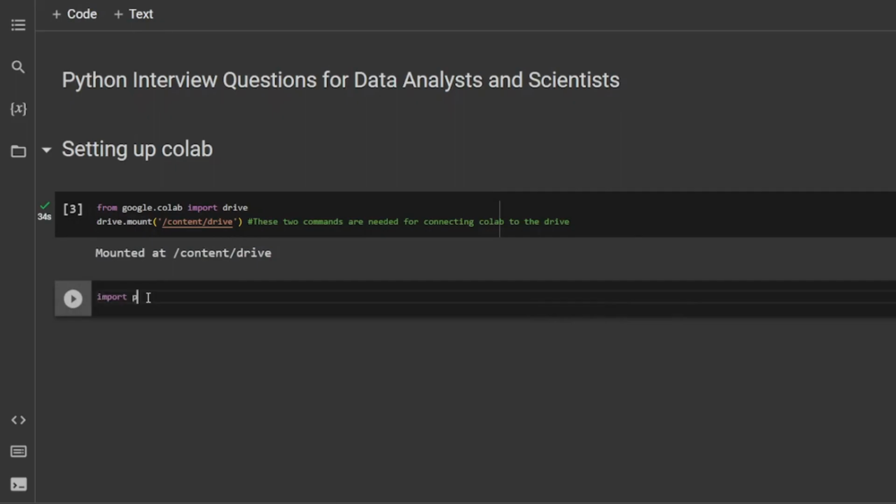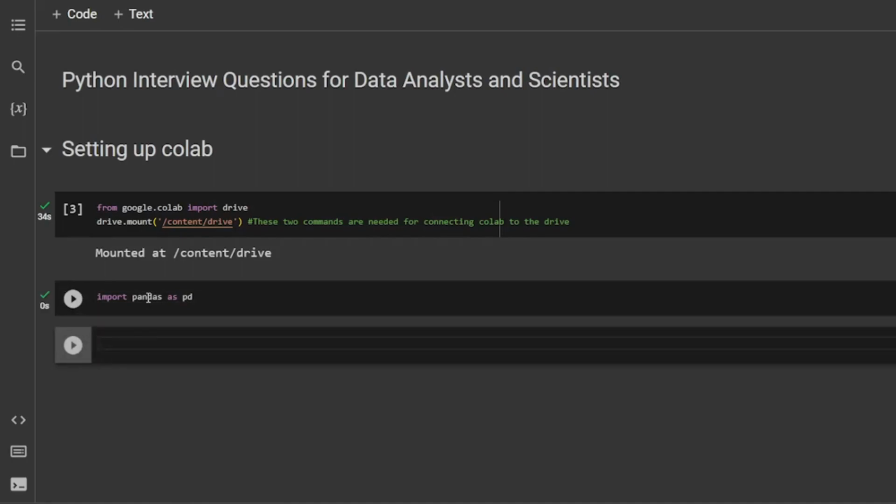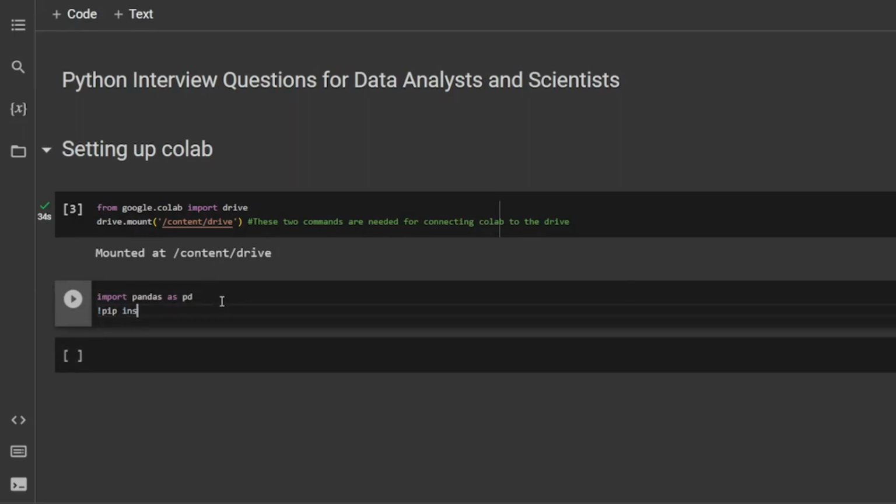So for this we will need pandas. Once we have pandas loaded on our working environment, if you don't have the pandas installed, you can do pip install pandas. Then we are going to indicate where our dataset is placed.